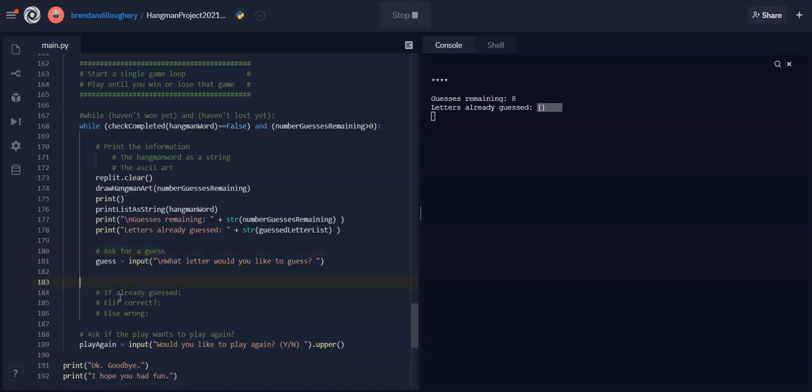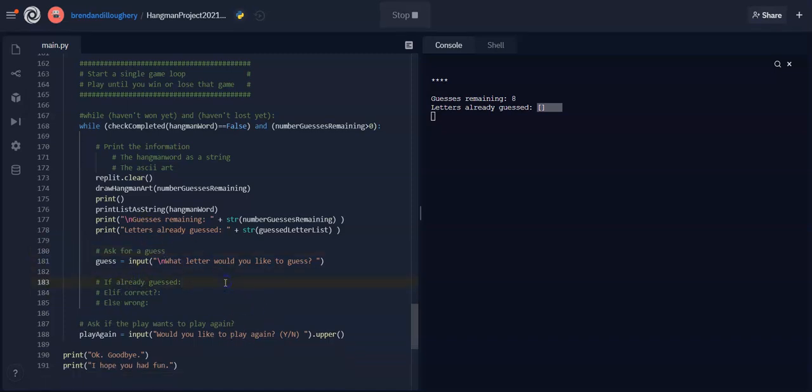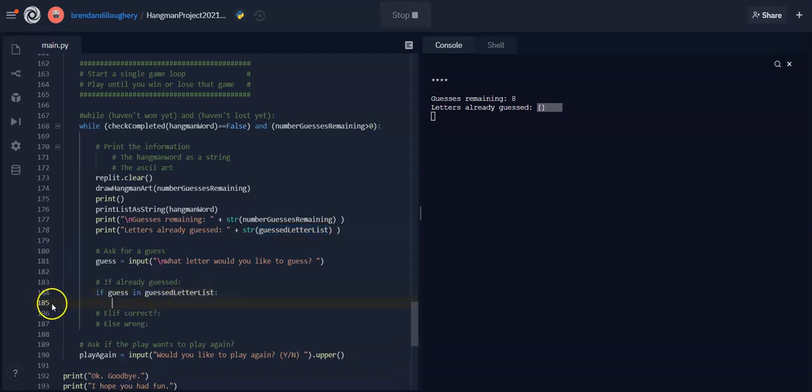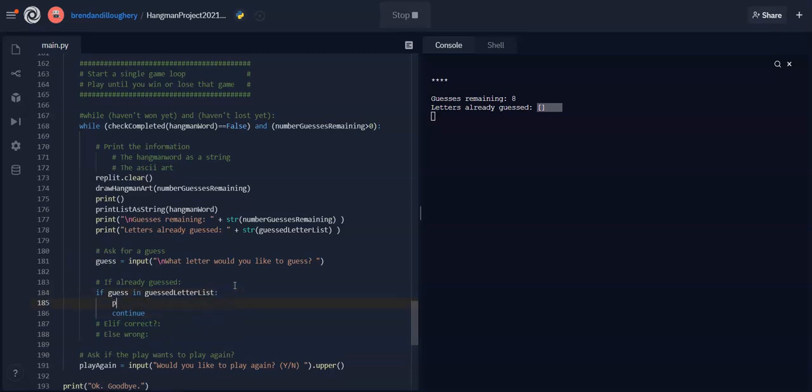Now, if it's already been guessed, so that's an easy one. We just go if guess is in the guess letters list, then do nothing. So one thing we could do is say, go right back up here, draw everything and ask for another guess. I'm going to go continue. But first, before I continue, let's print a message. Let's print, you already guessed that letter. Silly.